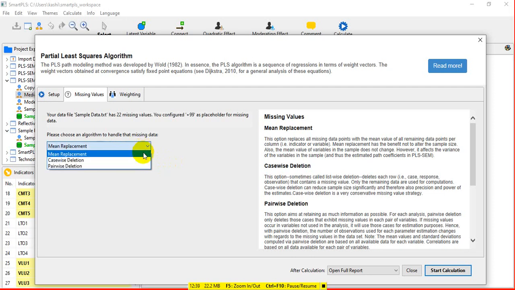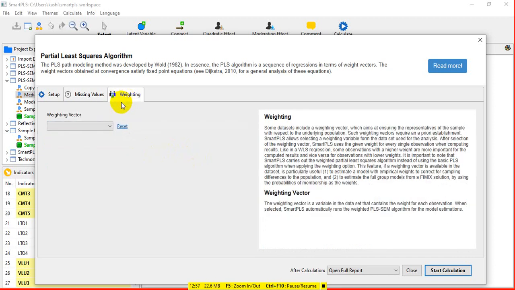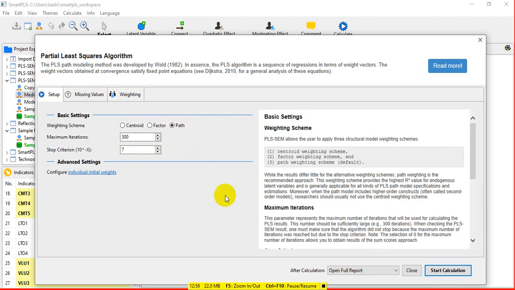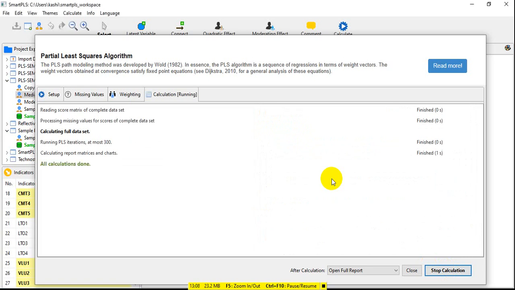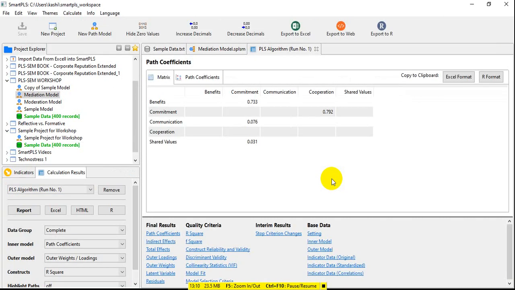Other options are here. I wouldn't recommend those. Case deletion means wherever the missing value is, remove that whole row. I wouldn't go to that extent, but if you want to, you can. Pairwise deletion is another option. I would stick to this. Waiting, I don't need to do anything. Just go to setup and then run. Are you with me all? Can I do it? Okay, run.